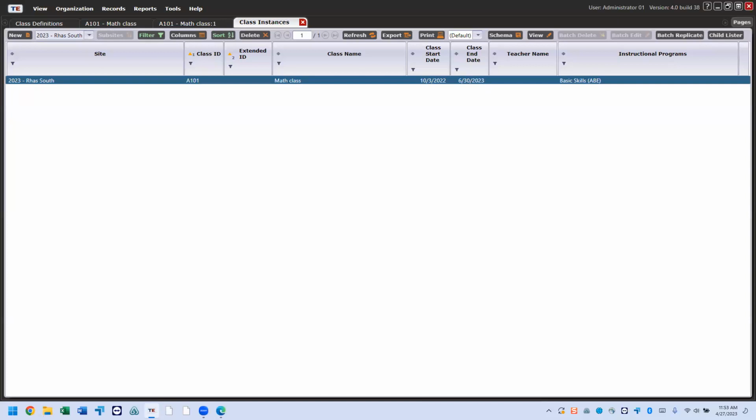Wait, if we export the class instances from a third party, will the information such as instructional programs be filled out already, or do we have to enter it manually? When you're exporting from a third party, it all depends on the information that you are selecting to be exported into TE. There are different categories that you can select, such as program enrollments, class enrollments, student updates. And so it all depends on what you select at the time of the export and import, and then that will be what carries over. Hope that helped.